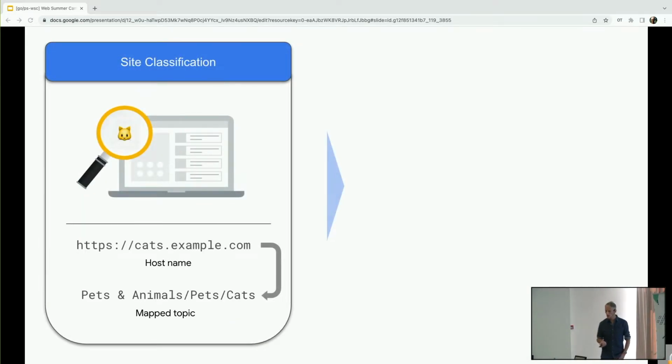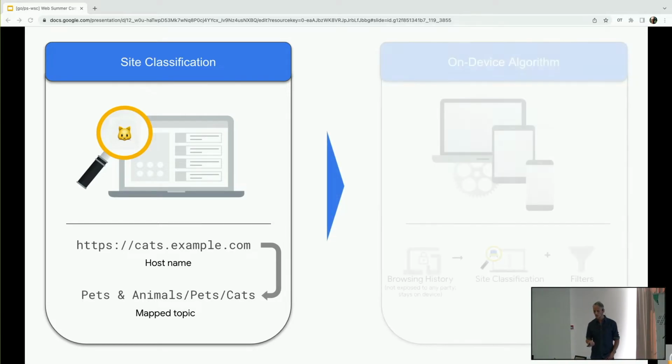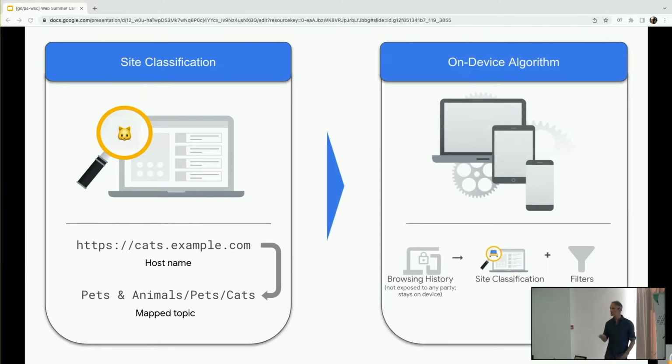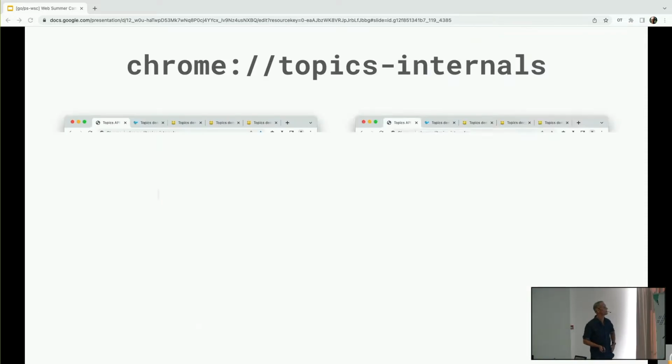Just to reiterate, the top 10,000 sites are curated manually, and then below that we use a machine learning model on the user's device. You can actually see that and play with that, and you can see the list of the top 10,000 sites. I'll show you where you can get access to that, so you can see how it works.